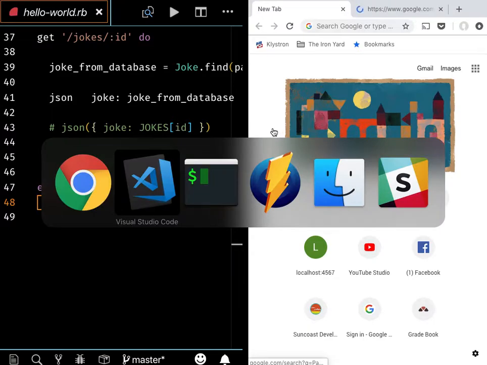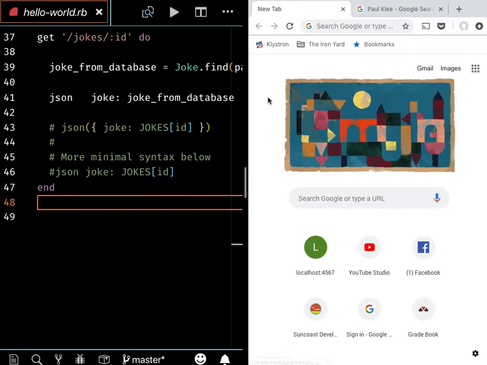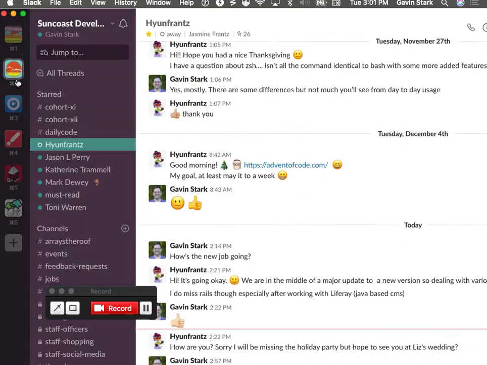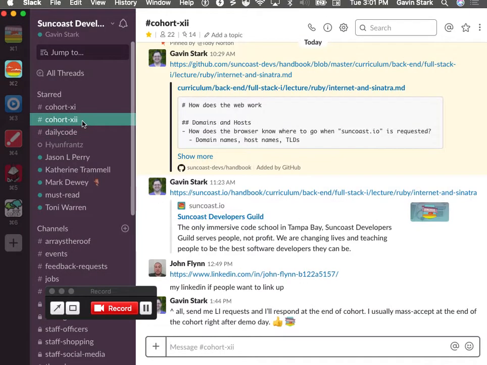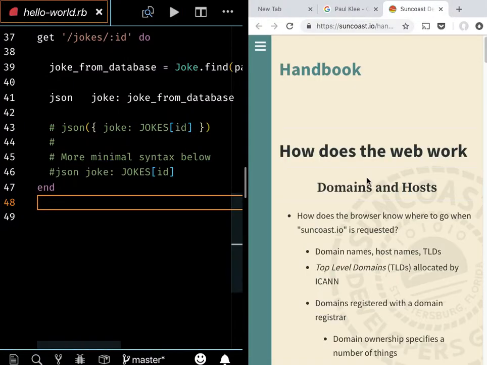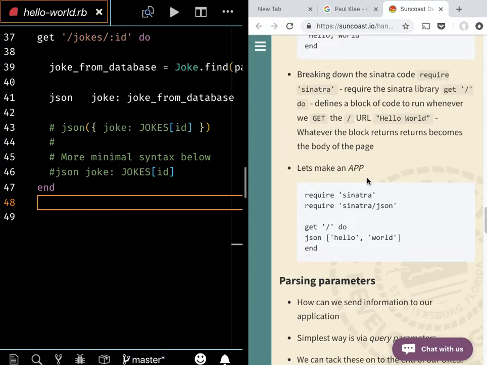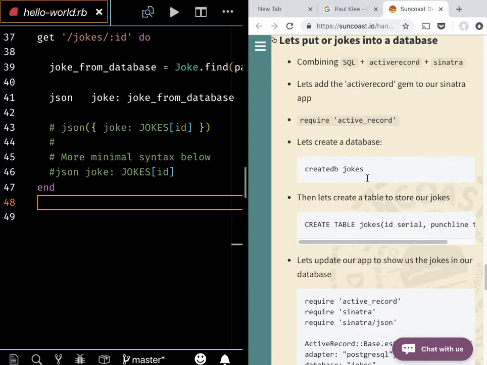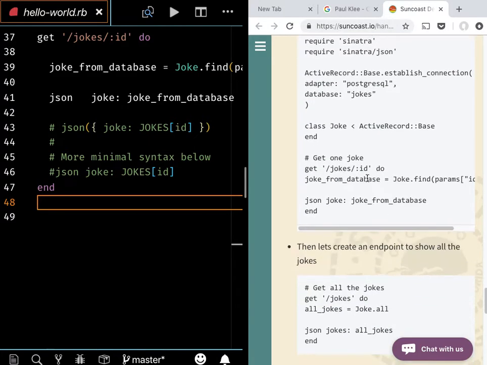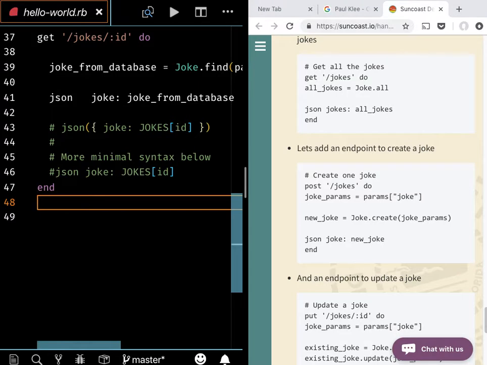Let's go now to where we were. So we had added the ability to get one joke from our database and to get all the jokes. Now let's work on creating a joke.